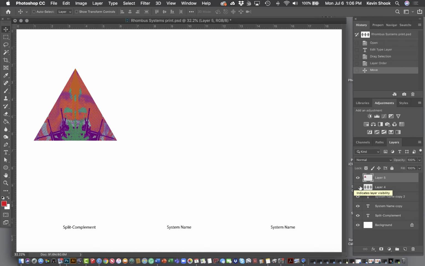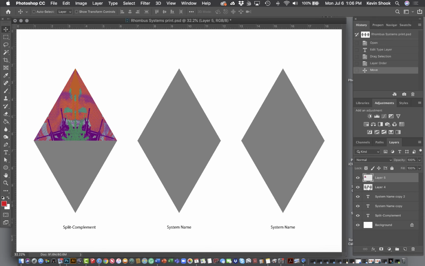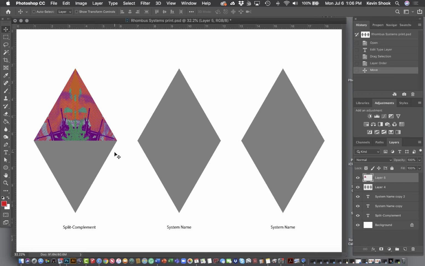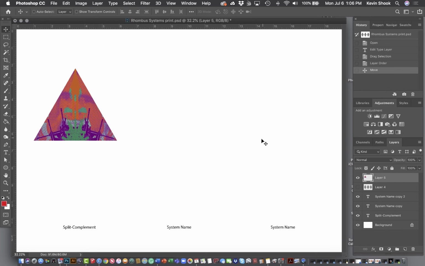When you upload these, or if you were to print these, you'd eventually just turn this gray layer off. I only included them there to help you line things up. So I'm going to go ahead and just turn that off for now because I have my split complements labeled and lined up. I just need to mirror this so that I can have the full rhombus shape. So I'm going to take layer 5 here, click and drag it down to that dog-eared piece of paper at the bottom of my layers palette. Make a copy. Now that I have 2 layers, I'm going to take that copy layer.